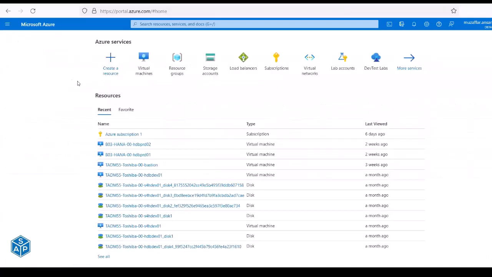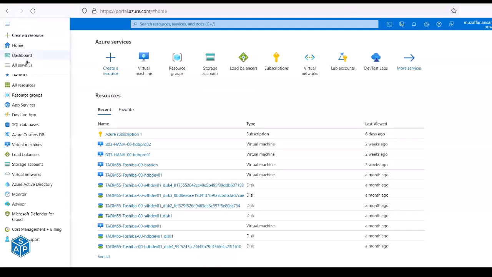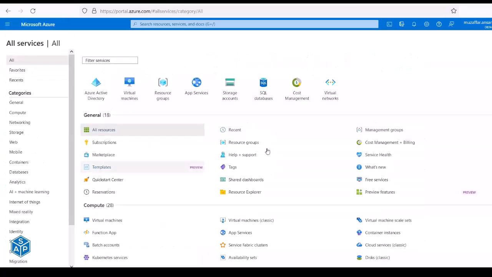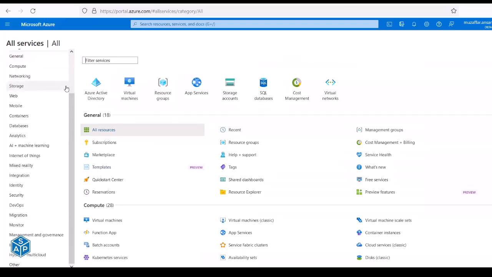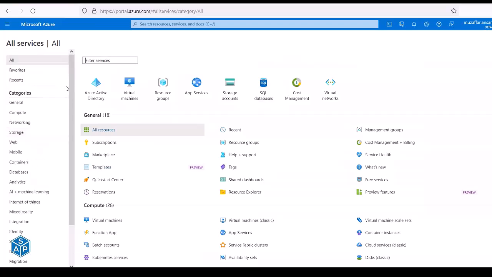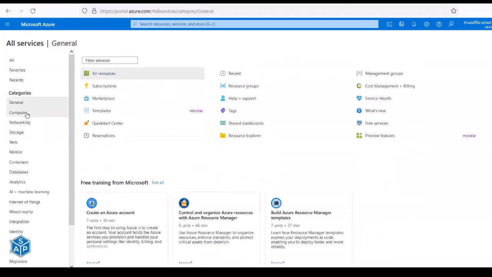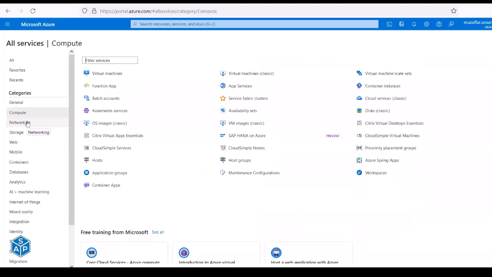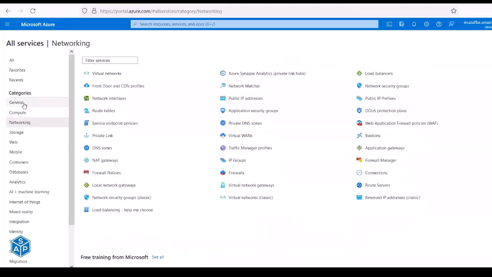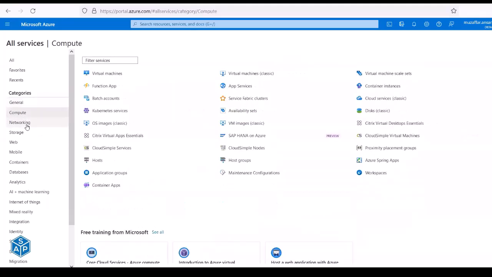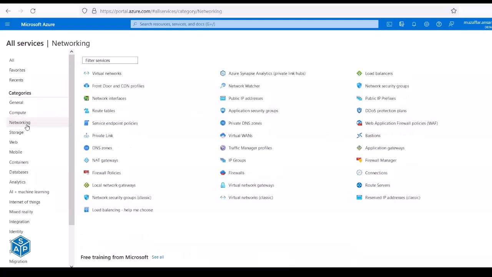You have to go on the home, and here you can click on create a resource, or the best thing is you can click on this icon over here. Click on it, and you can see all services. Click on all services. So under all services, on the left hand side, in this left pane, you can see all the categories. Under each category, you can see all the resources or the types on the right hand side. So on the left hand side, you have the categories. On the right hand side, you have the different types of resources.